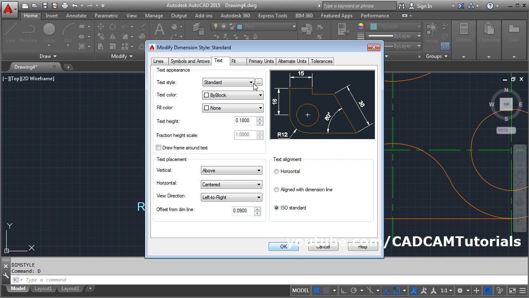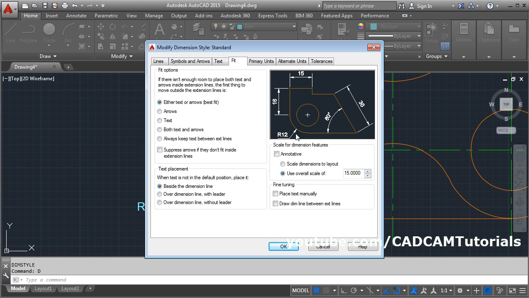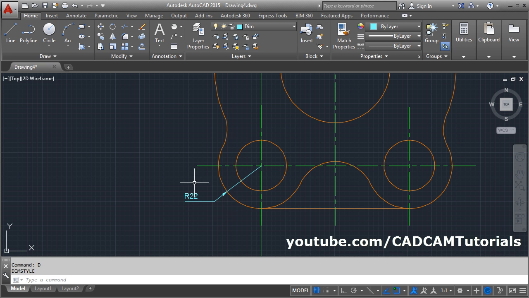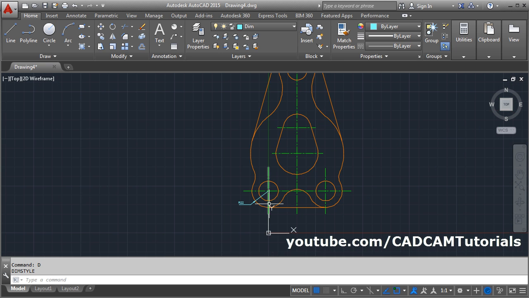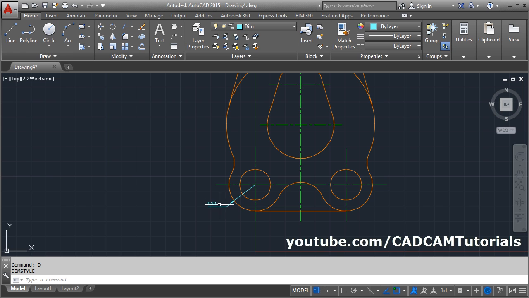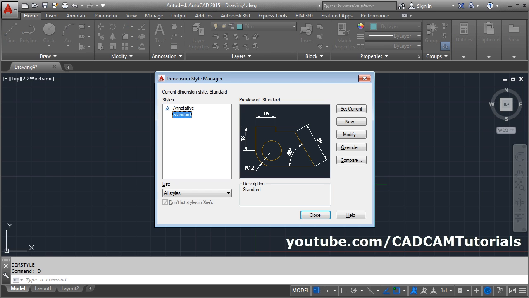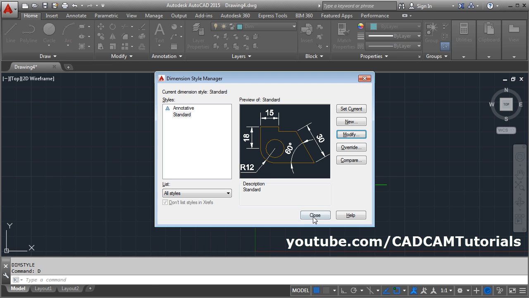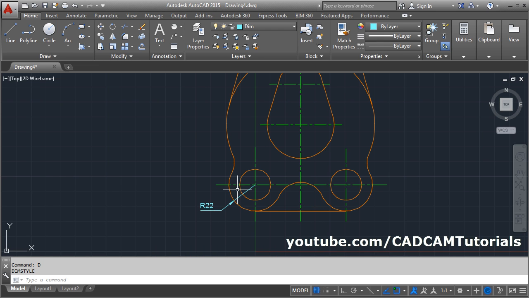Then I want a line, internal line for the radius. So tick here, then OK, and close. So as per that setting, your dimension will be visible. And I want it somewhat bigger. So give again D enter, modify, fit, make it suppose 25. Okay, close. Okay, it is now properly visible.